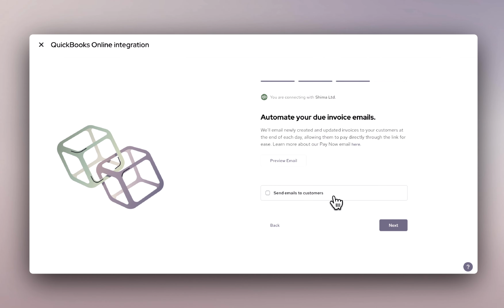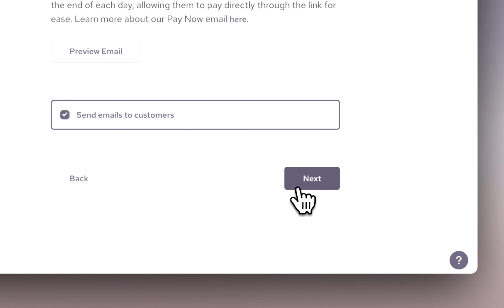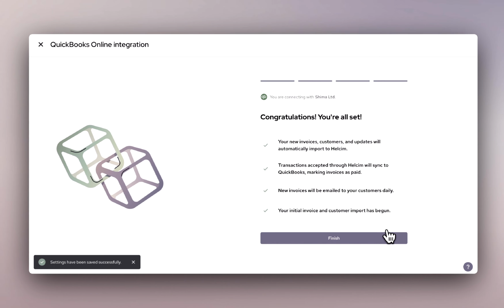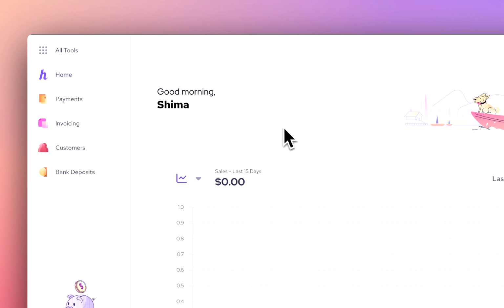If you chose to send automated emails during the integration setup, your customer will receive a payment request email, so you're all set. If not, you'll need to send the invoice manually.